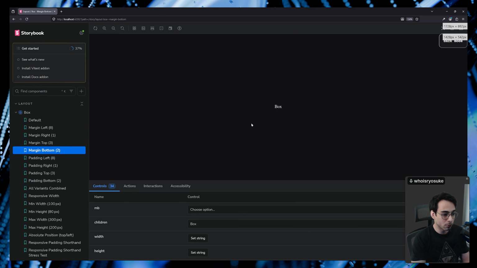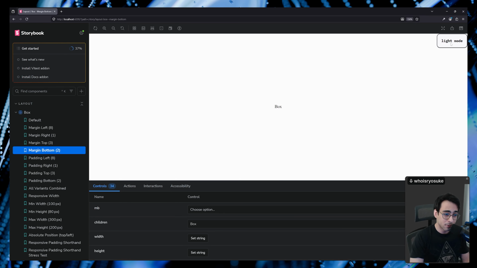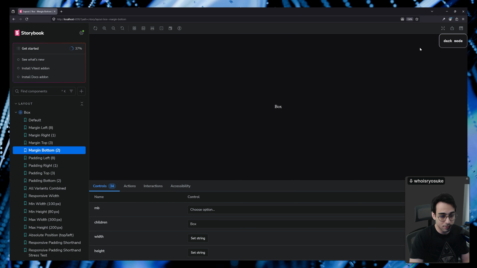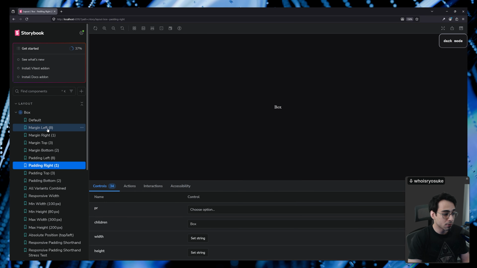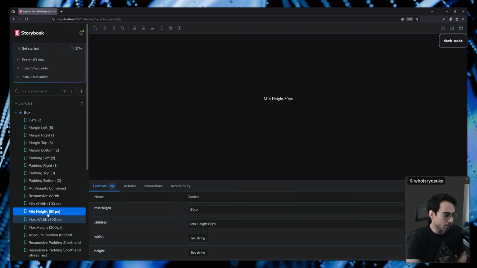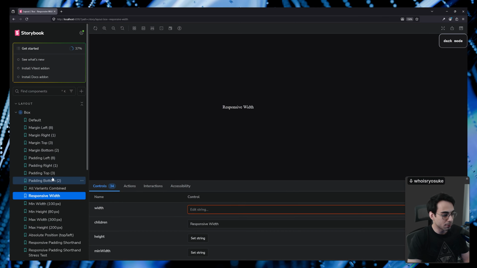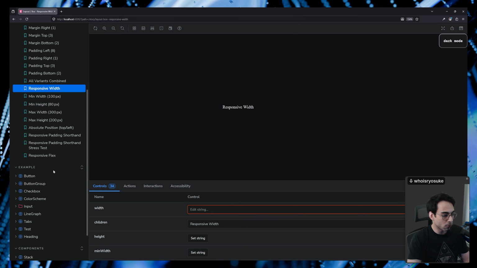To give you an idea of what we're going to be working on here, I have Storybook open. This is the design system with a few of the different components. I have some basic theming set up, so we have a light mode and a dark mode. I'm mostly working in dark mode for the homies. And like I said, it's going to be an exploration of these style props. As you can see, I have a lot of different stories already developed for all the various style props we support: margins, padding, the width, the height, responsive props, stuff like that.